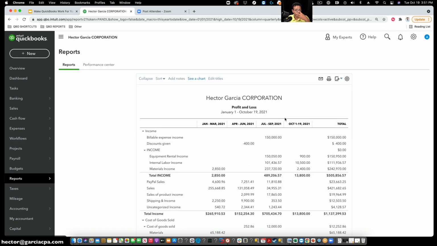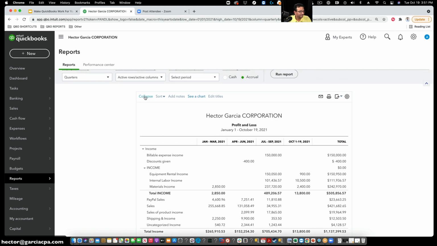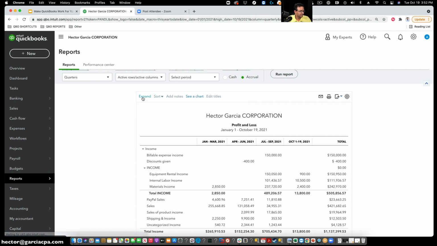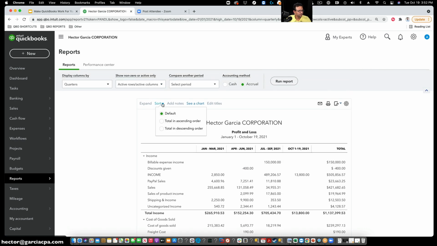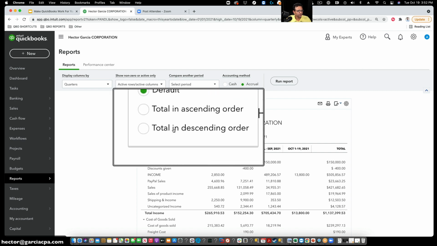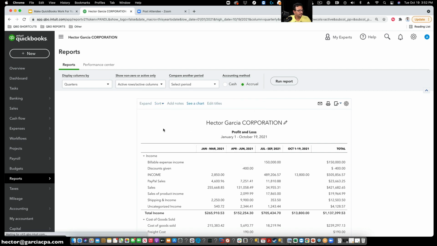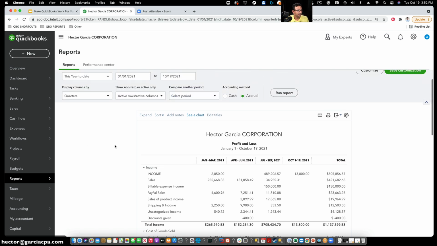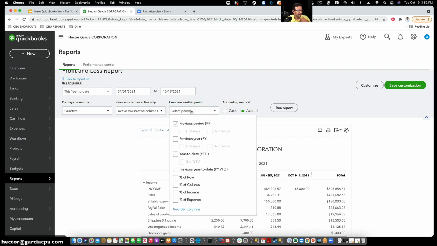Now, typically when I build a report that's going to be easy to read, I collapse the sub-accounts. You don't have to do that. I like to do that. Collapse the sub-accounts. Click on Sort and click on Total in descending order. So that's going to put the bigger number in the top, the smallest number in the bottom. And in some cases, I want to see some sort of comparisons. So I can click on Compare to another period. I can compare it with the previous period and do, let's say, for example, a percentage change.